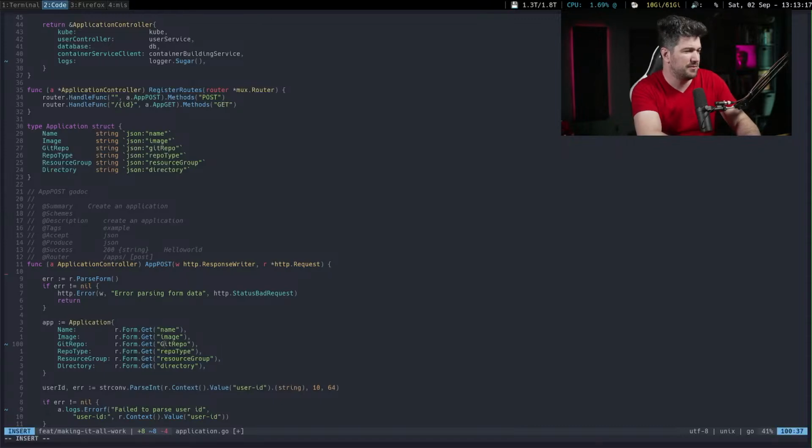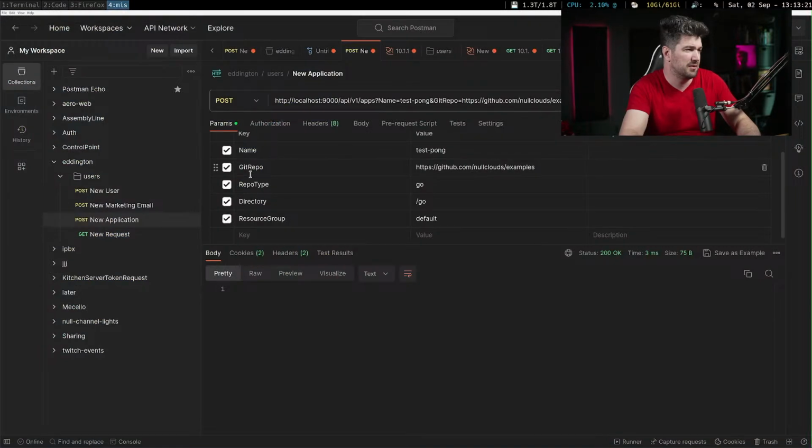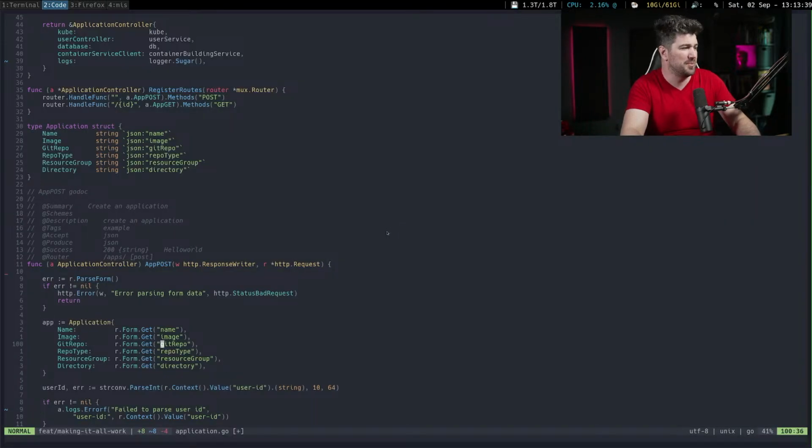And honestly, instead of changing this, let's just change this to get repo instead of capital. I just realized I don't use any of these until I actually build the thing. So all of these could just be, I use resource group though. Resource group is working.